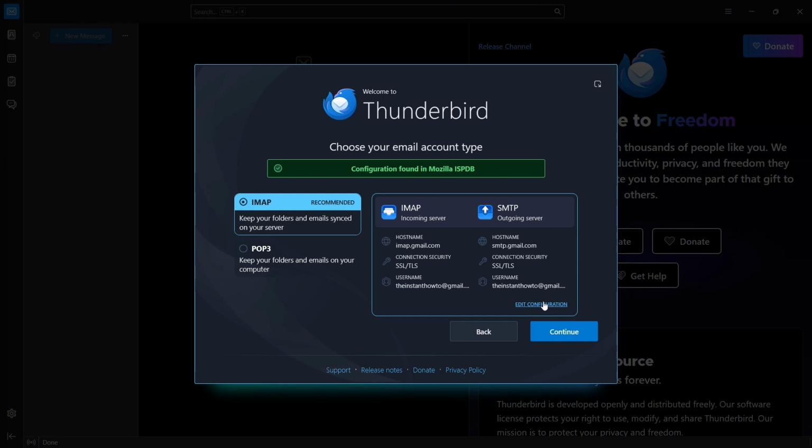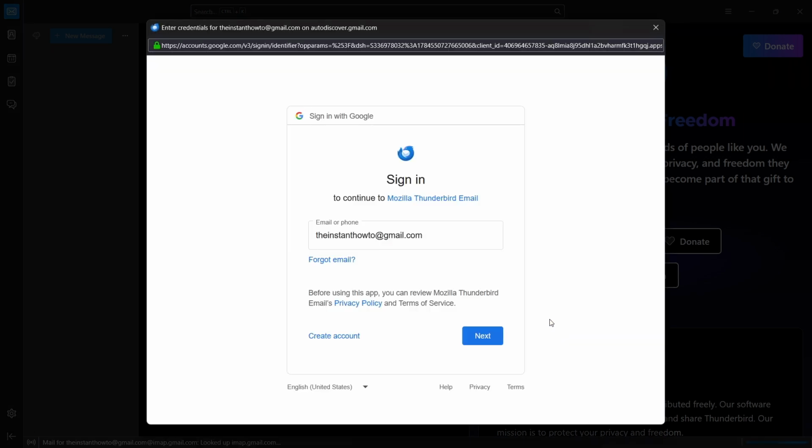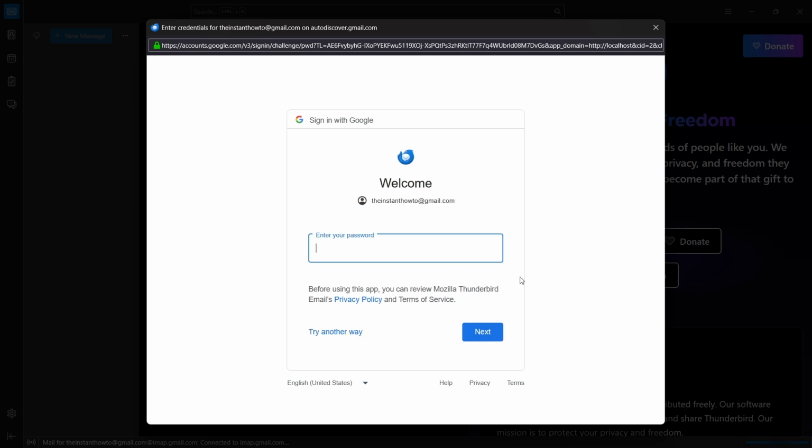So over here, you can also edit your configuration if you want to, but I don't have to because everything seems correct. So I'm just going to click on continue over here. And what's going to happen here, there we go. As you can see, you'll see your credentials to actually sign into your account over here. So you're going to have to type in your email again and then click on next over here. And then on the next step, you're going to have to enter in your password.